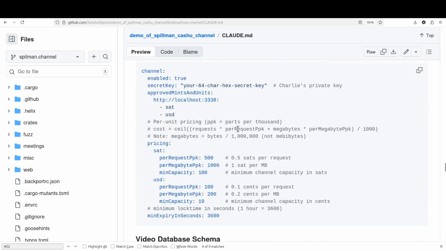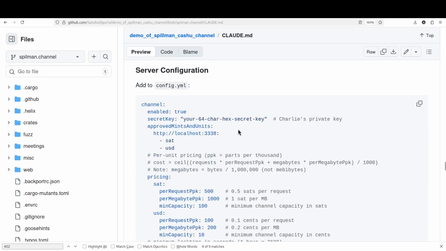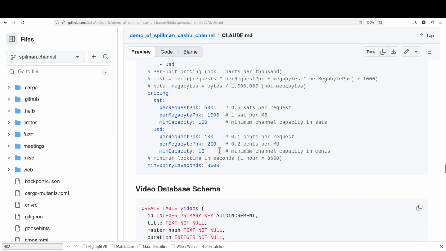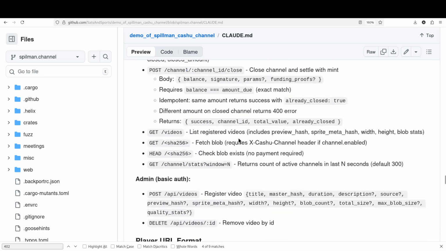I already talked about Blossom. Oh yes, configuring the server. Here's where the server puts their private key, because the server needs to know the private key. And the pricing, so per request, but also for the quantity of data.